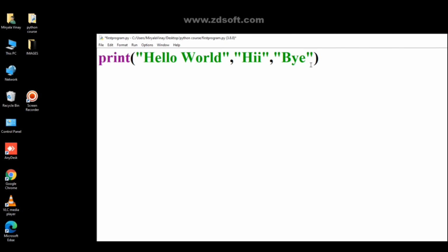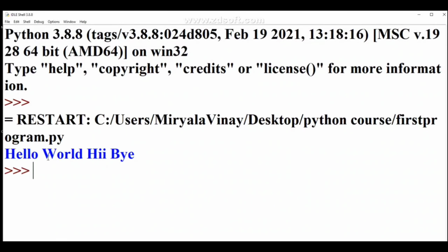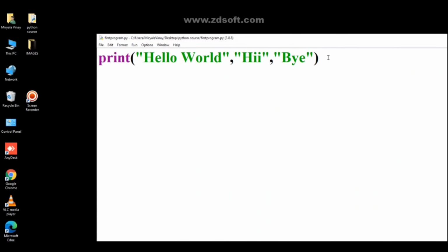I am directly clicking the F5 button. It is asking to save. Okay, click on OK. Yeah, it is working fine. It is showing hello world, hi, bye. So whenever you want multiple words to be printed on the screen, you can simply use a comma in between the arguments. That will show the output as you want.